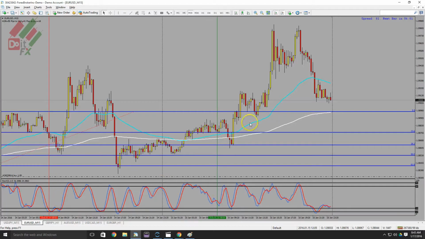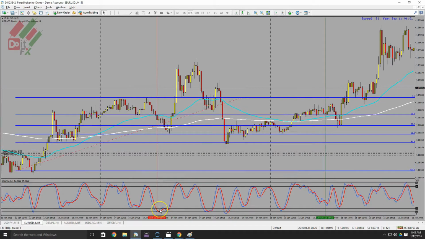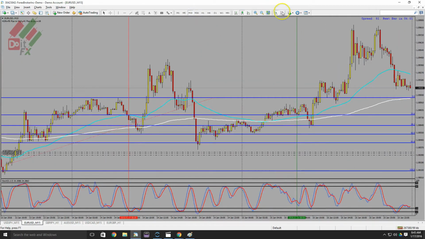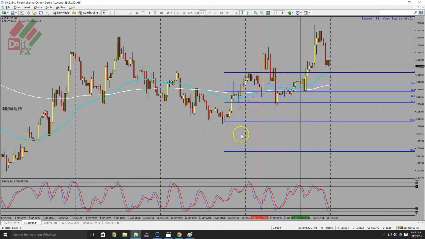Right here. Sorry, I was looking at this. Right here. So that's the stochastic. That's how it works. So stochastic, you're going to use it for confirmation. All it is, you're going to follow more the 1 hour. And the 15 minutes is your entry. Okay? 15 minutes is your entry. You're going to follow the 1 hour stochastic.